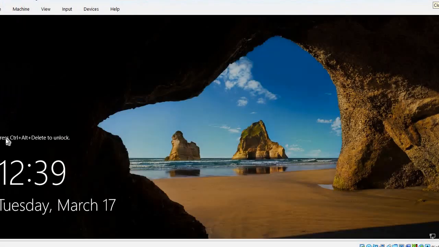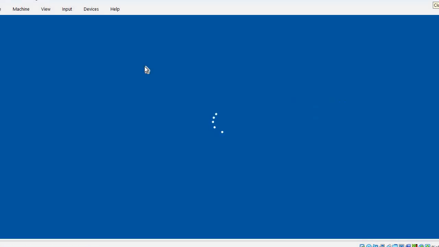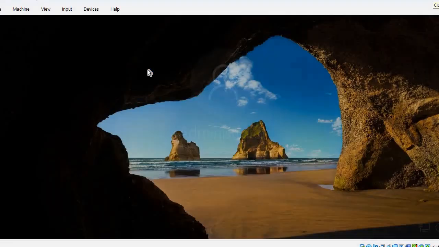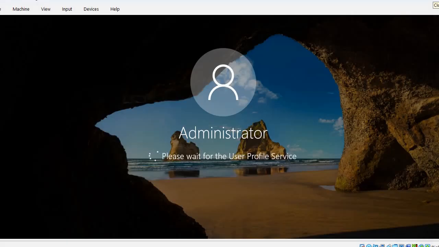I have to log in. As you can see, it says press Control Alt Delete. So we're going to go over here where it says Input Keyboard, and we're going to just do the Control Alt Delete on our virtual machine, and then we're going to log in. Let that run. And once it logs in, we'll go through the process of how to copy a file from your host PC, your hosting PC, over to your virtual machine. It's really the same computer.